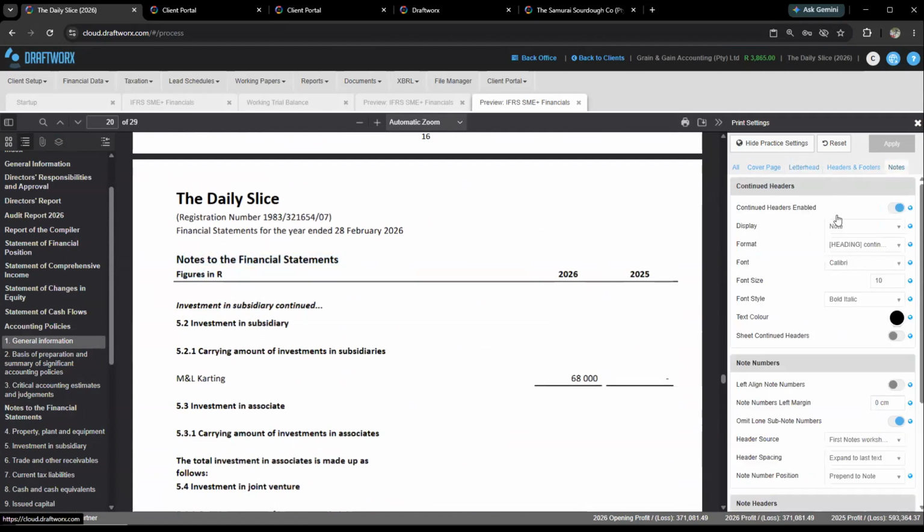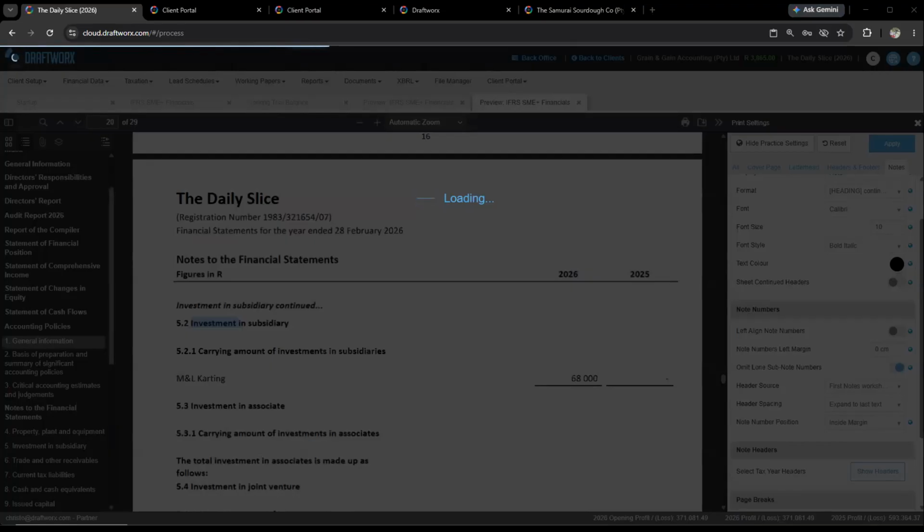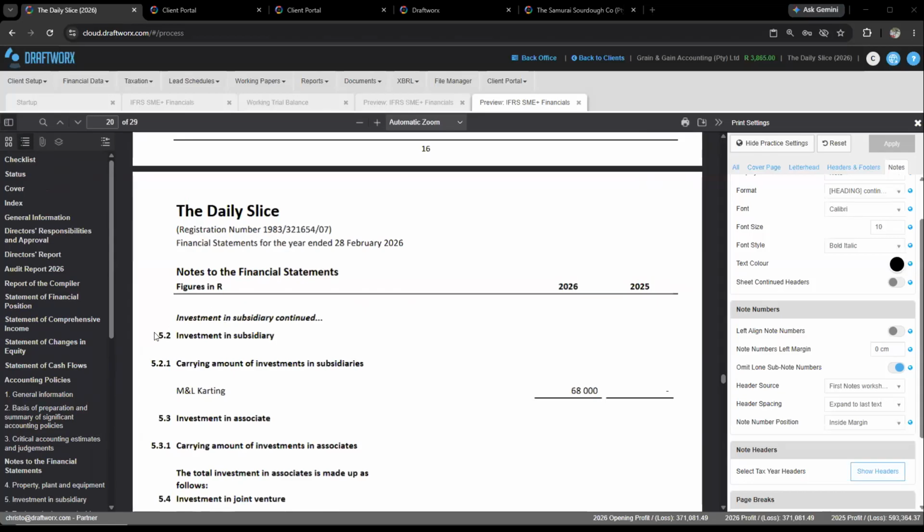If we go to the note sheet, I have an option. You can see there's a note numbers section over here. And it says, where do I want my note number position? Prepend to the note, meaning it adds it just in front of the text, or inside margin. So I want the inside margin. I'm going to apply that, and it's going to pull it through on my side. And now you can see them there like this. So fantastic.